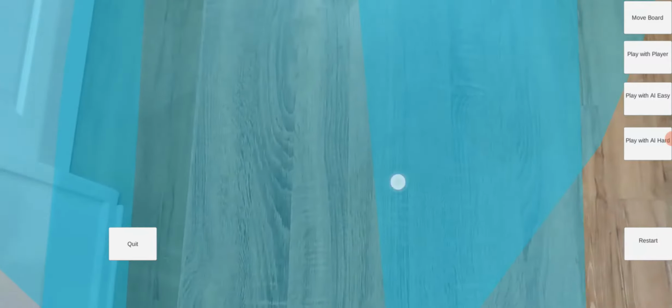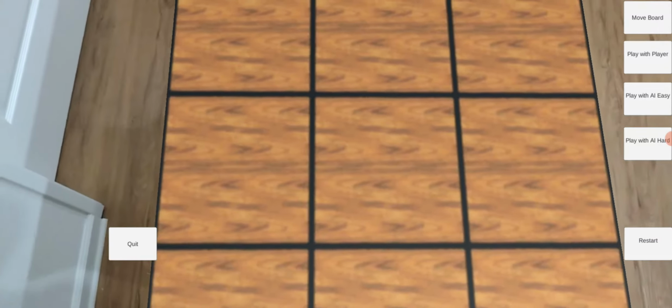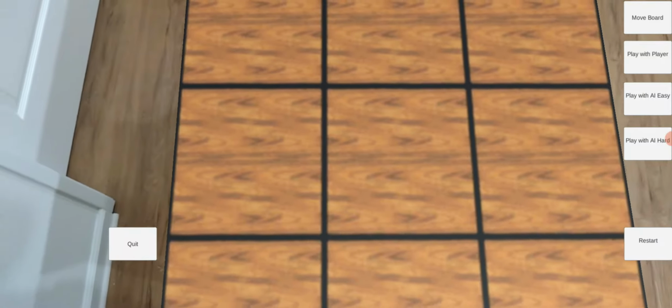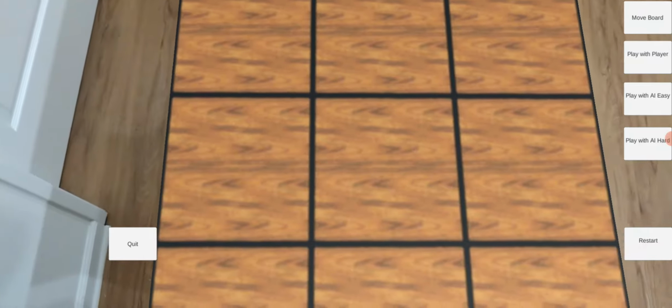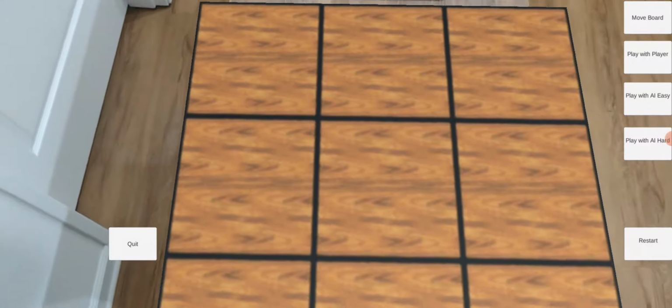Let's tap here. After placing it, we can start the game. This time I added more animations and audio to give users a better experience. Let's try it. By clicking the button upper right, we choose to play against other players.